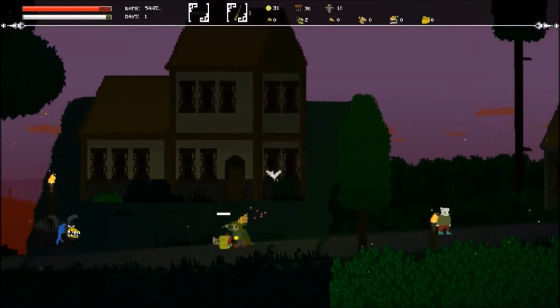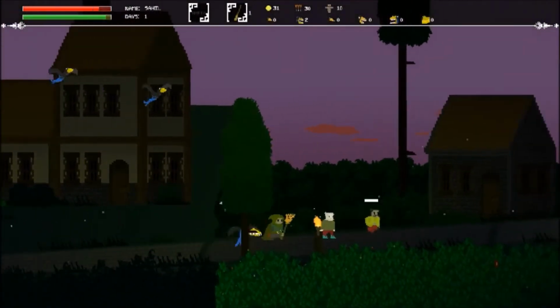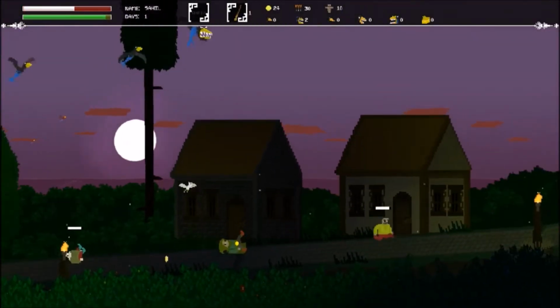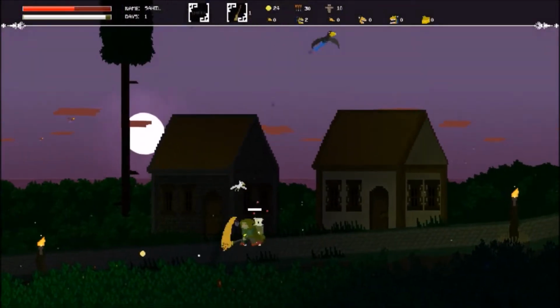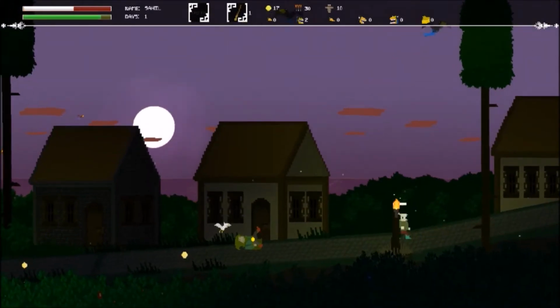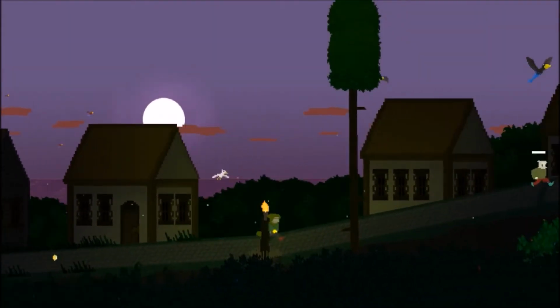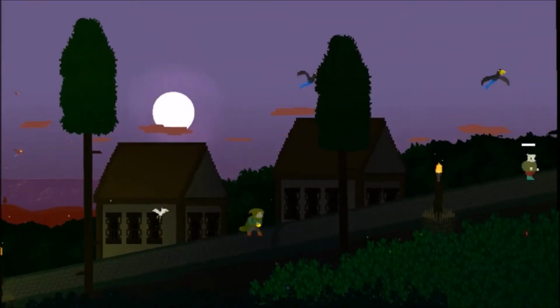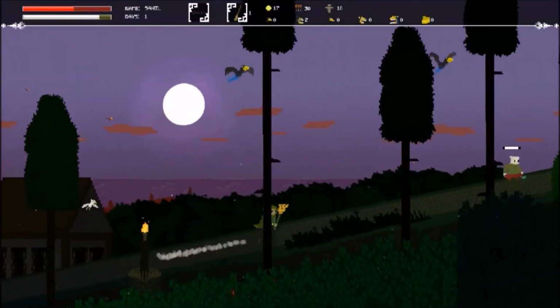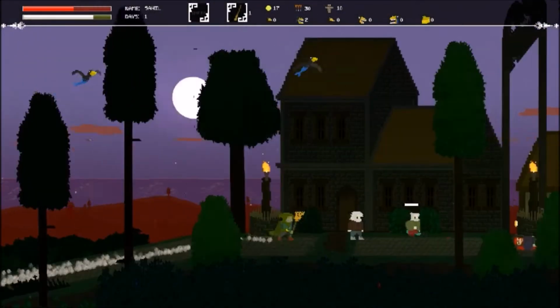Whoa, you can attack the people? I didn't actually know that. That's cool. I wonder if there's any consequences for that. Huh, that's interesting. I never knew that. So yeah, I can hold R1 to sprint and stuff.